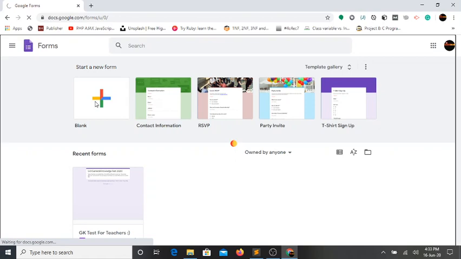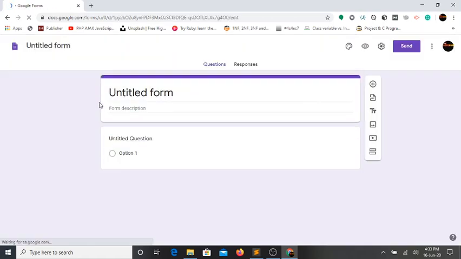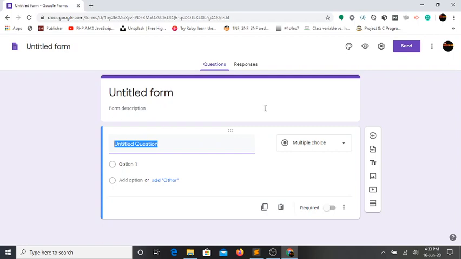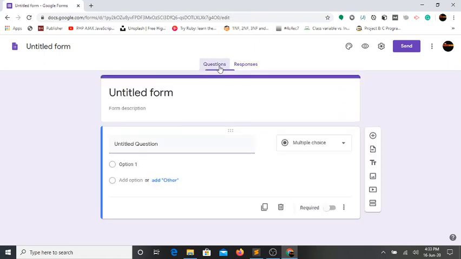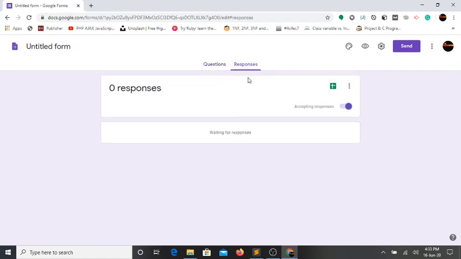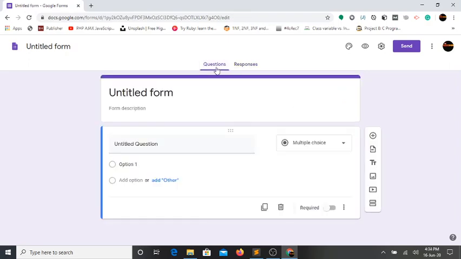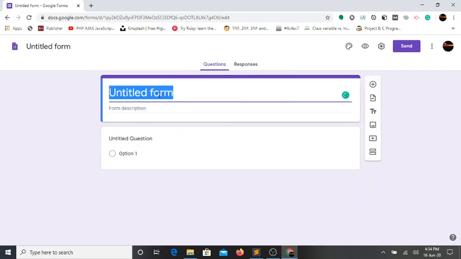Just click on that blank option, and it will redirect to a new page with Questions, and just beside Questions there is another tab, Responses. So if you already made questions and they got replied to with answers, you can see the responses over here. I will give you an example, but for now, let's see how to create the questions. Okay, so untitled form.